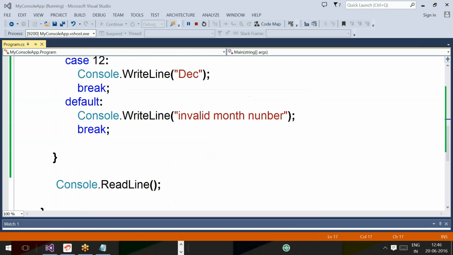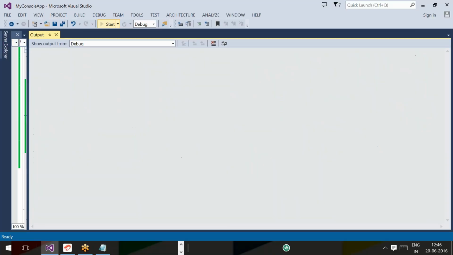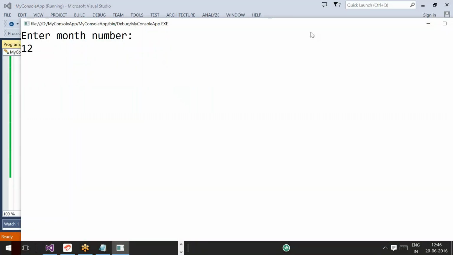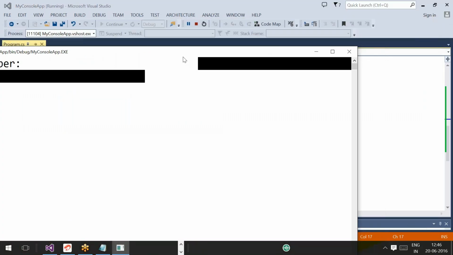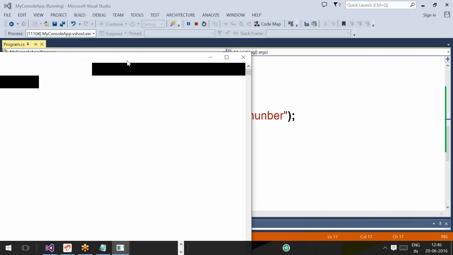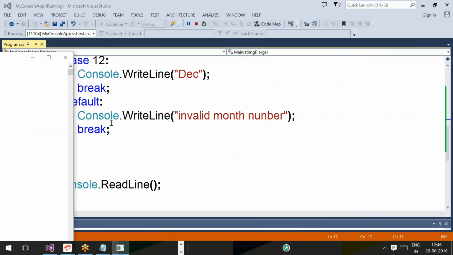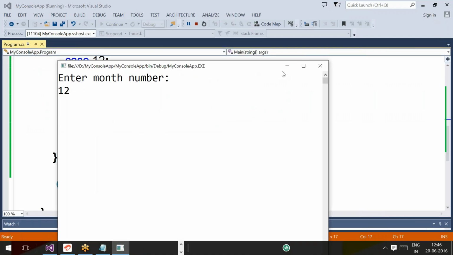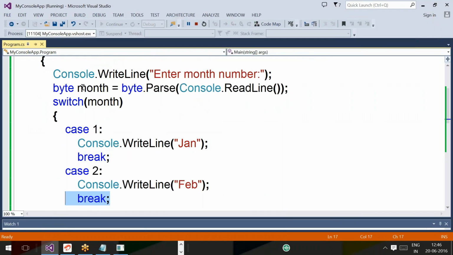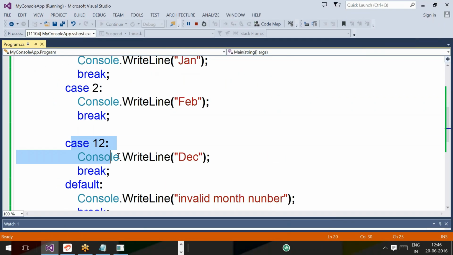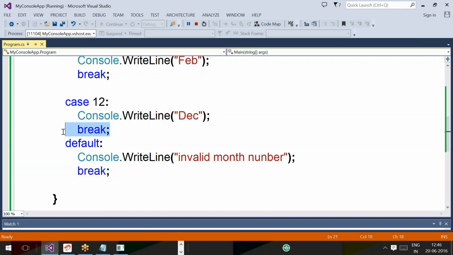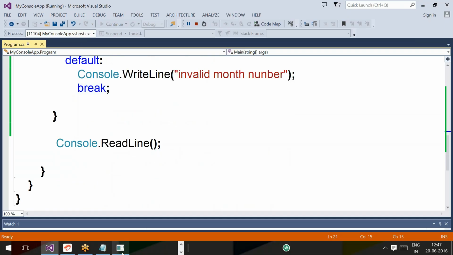Suppose the user entered 12. When the user entered 12, month is 12. Switch of 12 means case 12 will execute. Console.writeLine prints it, and after that break will move out of the switch block.